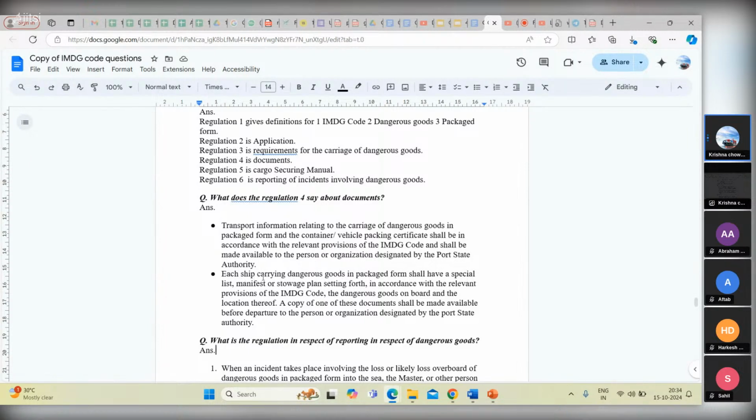Each ship carrying dangerous goods in package form shall have a special list, manifest, or stowage plan setting forth, in accordance with the relevant provisions of the IMDG code, the dangerous goods on board and the location thereof. A copy of one of the documents shall be made available before departure to the person or organization designated by the port state authority.